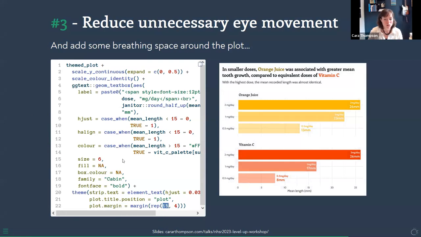And again, I've just repeated the base size that we had. So if you were creating that inside your function, you could probably say rep base text size 4. So we're repeating 15 4 times, and that gives us a margin of 15 points around the whole edge of it.